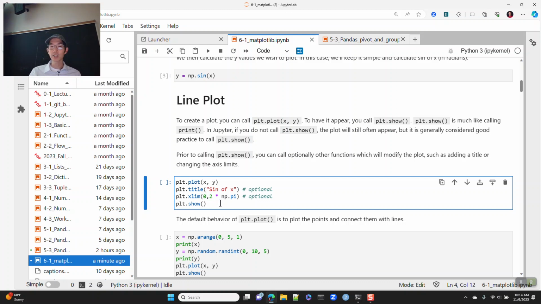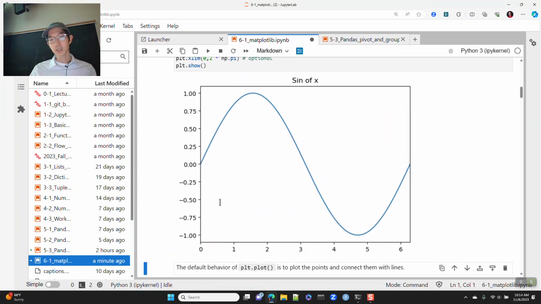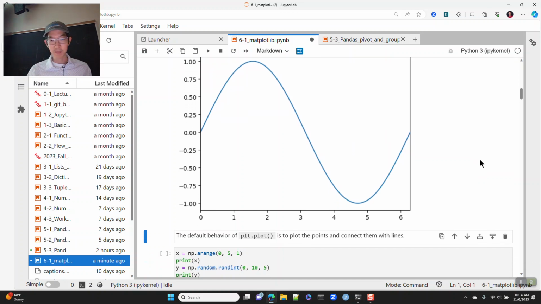But in our case, because our plot goes from 0 to 2 pi, we're going to say, hey, I don't want to see the padding on the left and right. I want my x limits to be from 0 to 2 pi. And so I can run that, and there you go. Exactly as we would expect, right? Plot of sine of x.